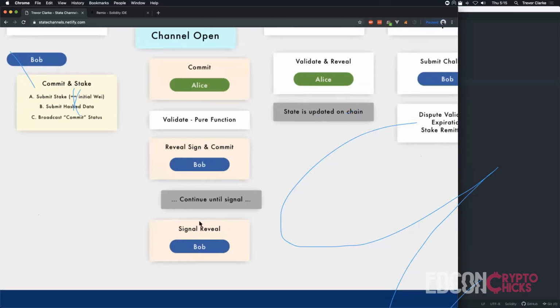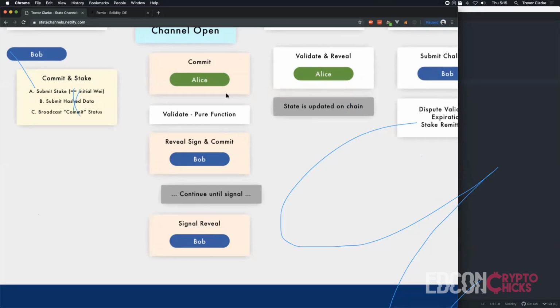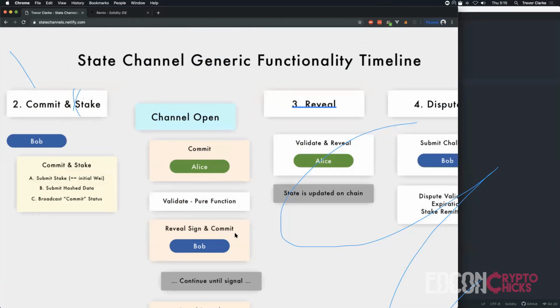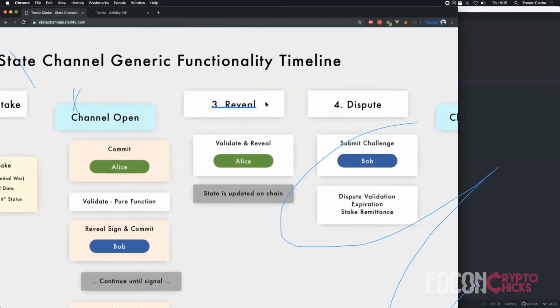Lastly, the channel will begin to close when Bob signals the reveal phase. This is when you take all of that hash data and you say, here's my salt. Here is the one piece of data you didn't have, so that you can actually validate in a one-way direction that the data I submitted when I staked over here is valid and that mutation is ready to take place. So that's when we go into the reveal phase.